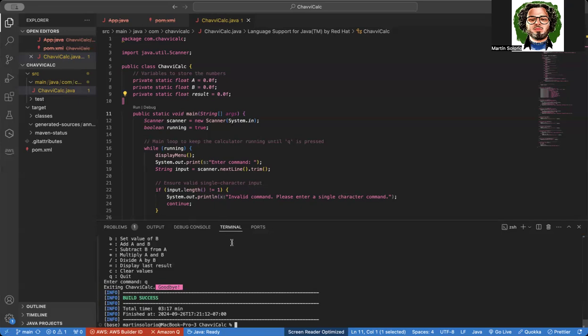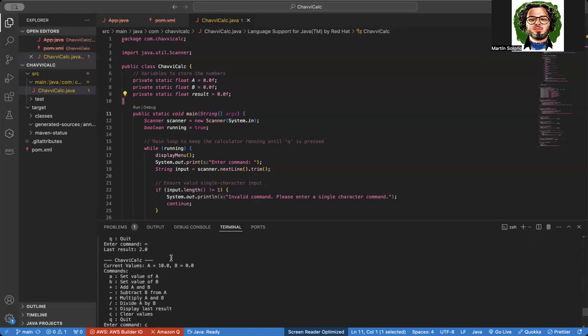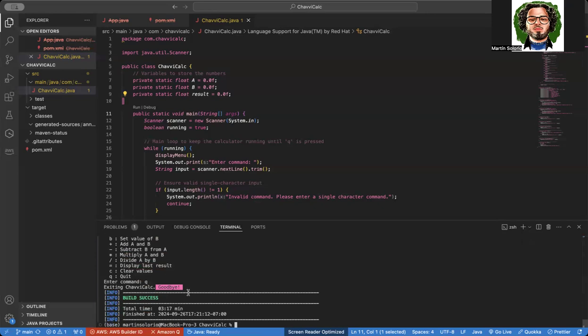So that concludes this demo for the program ChavviCalc. As demonstrated, this calculator can handle basic arithmetic operations, displaying the result, and clearing values by entering C. It handles errors like dividing by 0 by displaying them on the screen. So it tells you can't have 0 as a value.